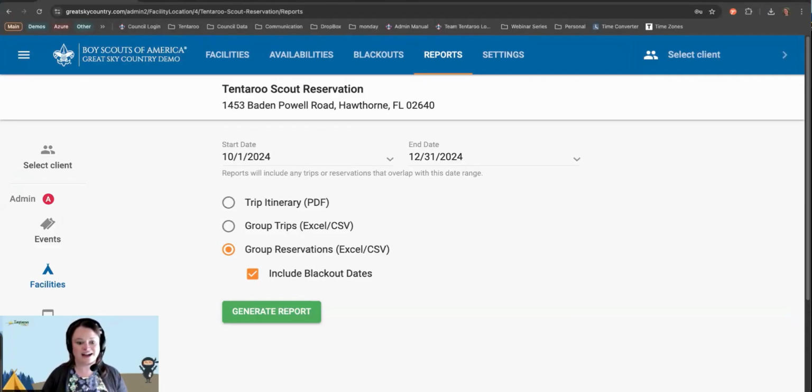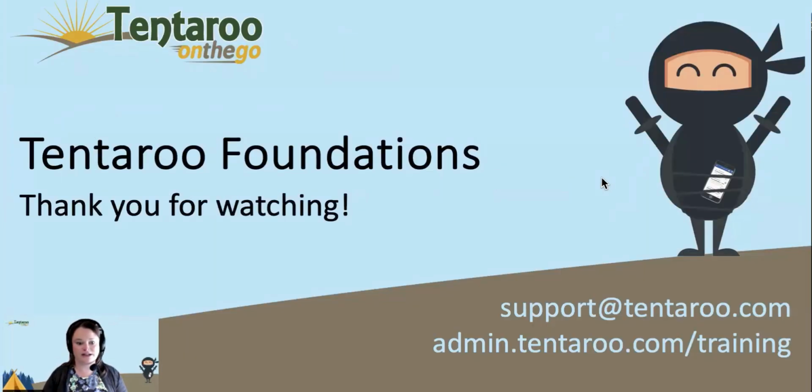All right, today I covered building facilities from the ground up so you can drive usage of your camp properties and generate revenue from your council.